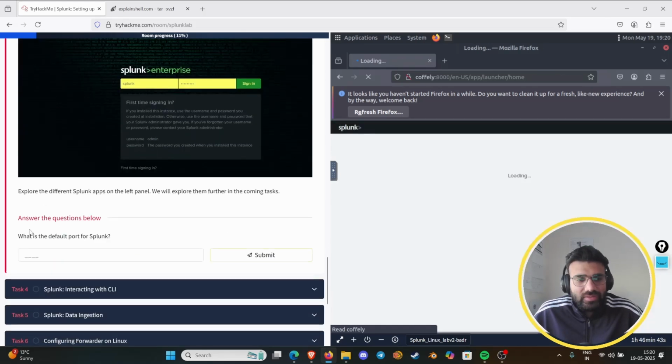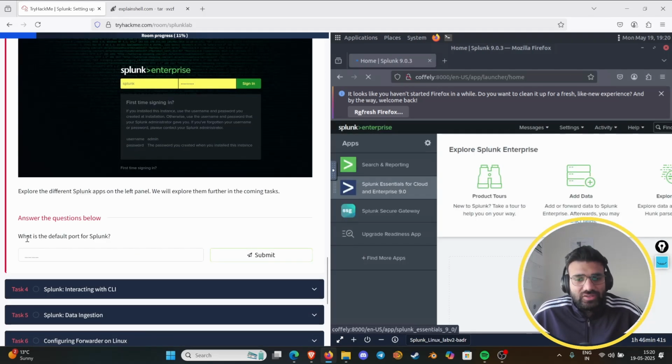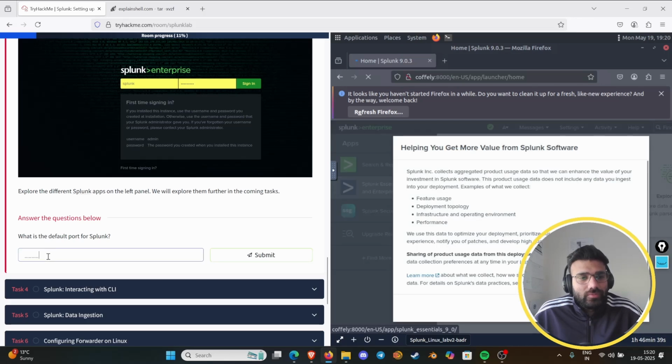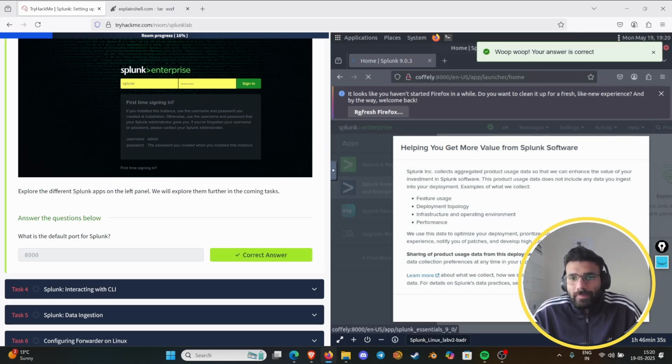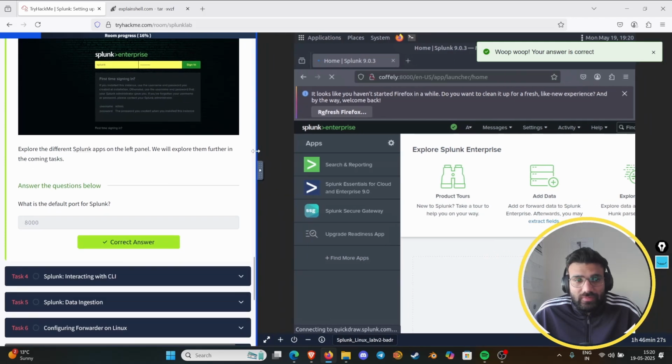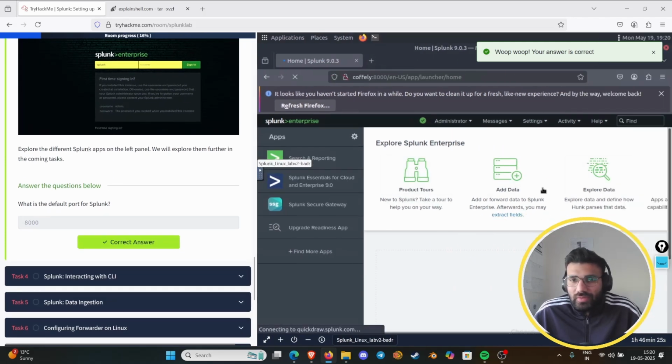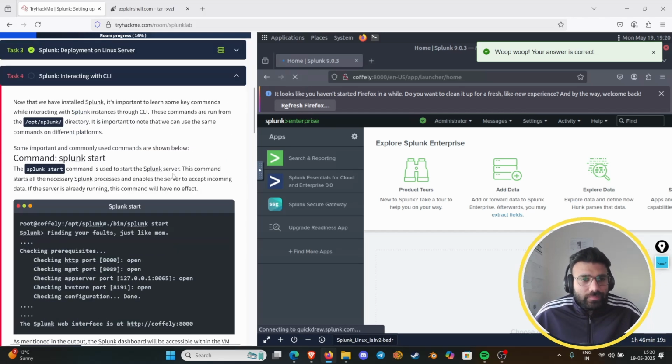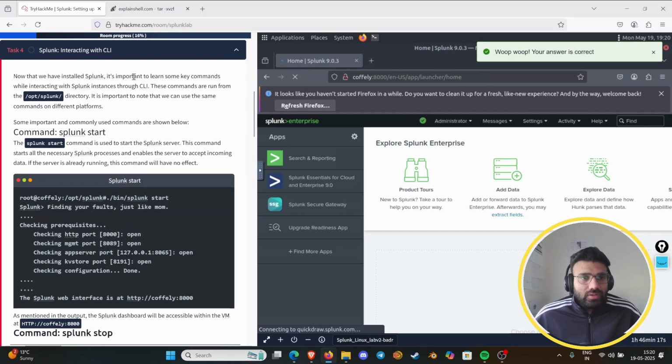So I'm expecting what it says here. The question: what is the default port for Splunk? It should be 8000. Okay. So now Splunk is running here successfully, as you can see. We will move on to the next task, which is task 4, that is Splunk interacting with CLI.